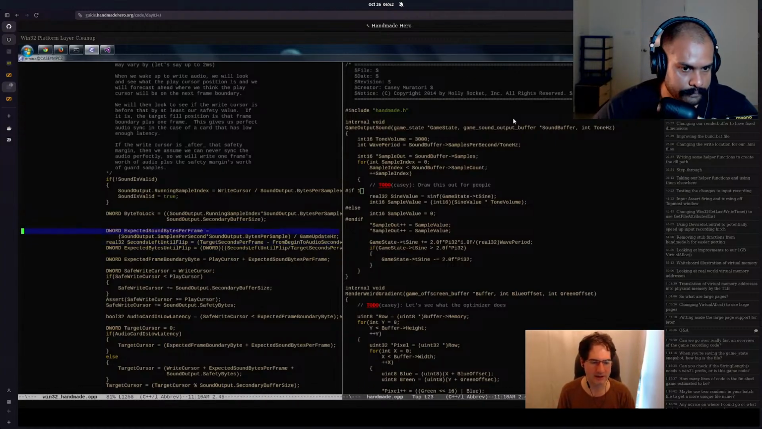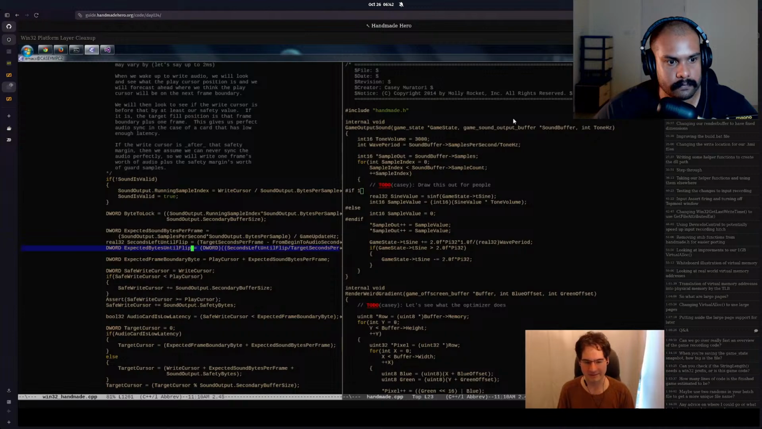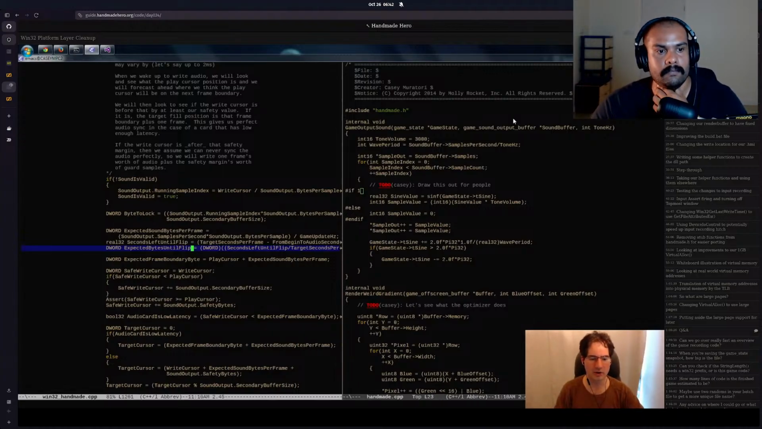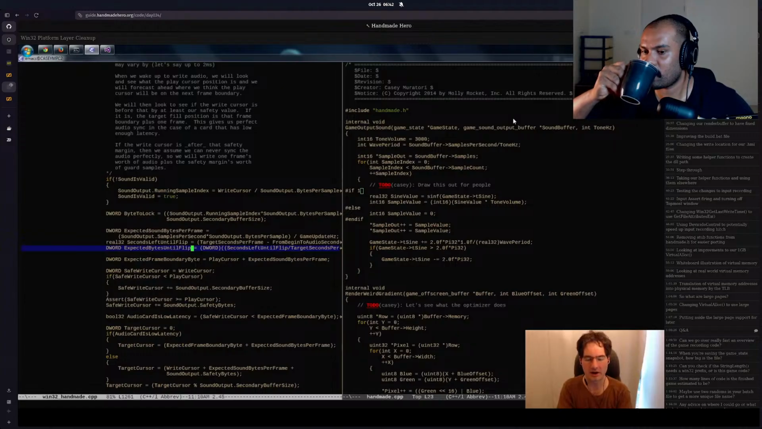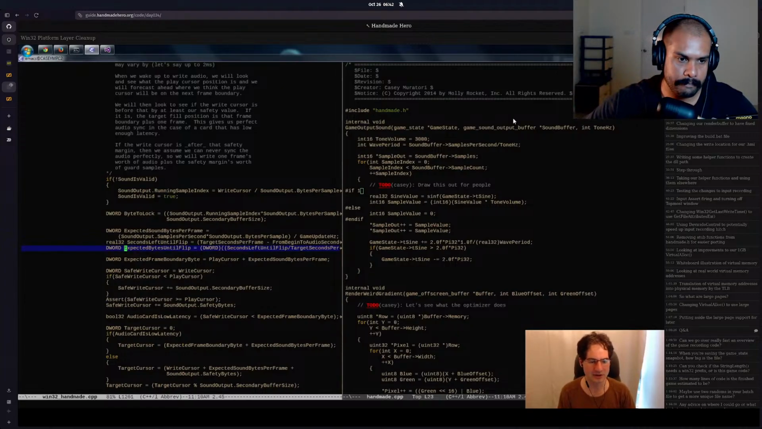And so what we did is we computed a thing called expected bytes until flip, which was basically the amount of bytes in the sound buffer that we expected to be consumed by the audio card between when we were doing the computation, right here in the code, and when we actually expect the video to flip to the next frame. Because that's when we want our next frame of sound to start as well. We want those two things to coincide. So we actually did the work.